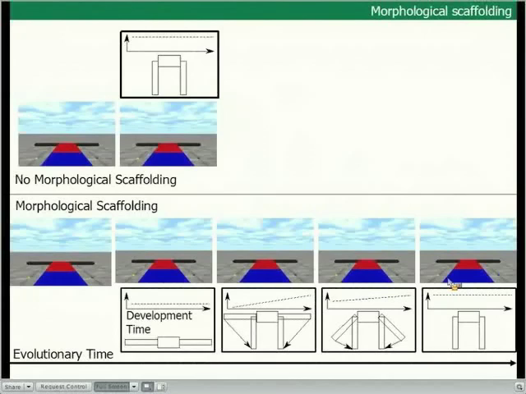Right? We could have started by putting the object right in front of the robot. It's not hard to move towards the object, it's already there. And then as it learns to do that, we gradually move the object further away. That's the traditional idea of scaffolding. Here, it's the robot's body itself that's scaffolding the behavior optimization process.